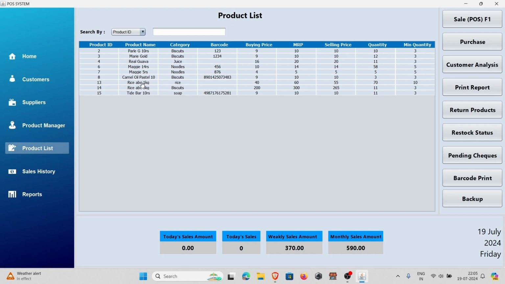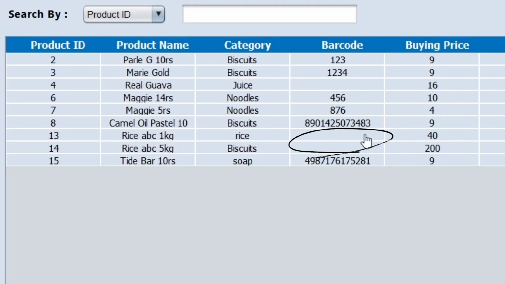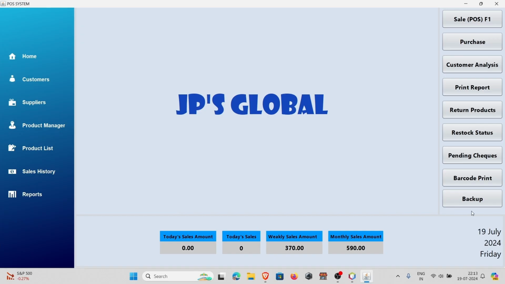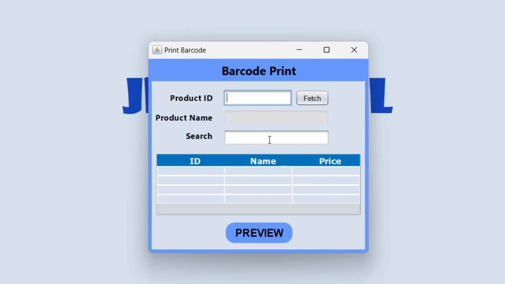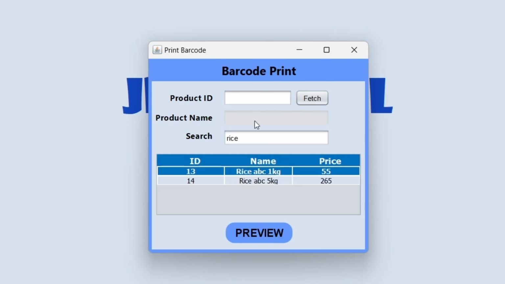One important thing to notice is that some products may not have a barcode. For such cases, we have a dedicated tab to print barcodes. In this tab, you need to enter the product ID or find the product through the search functionality. Once you have found the product, you can click on the Preview button. Let us try to print a barcode for rice 1 kg as we saw before.